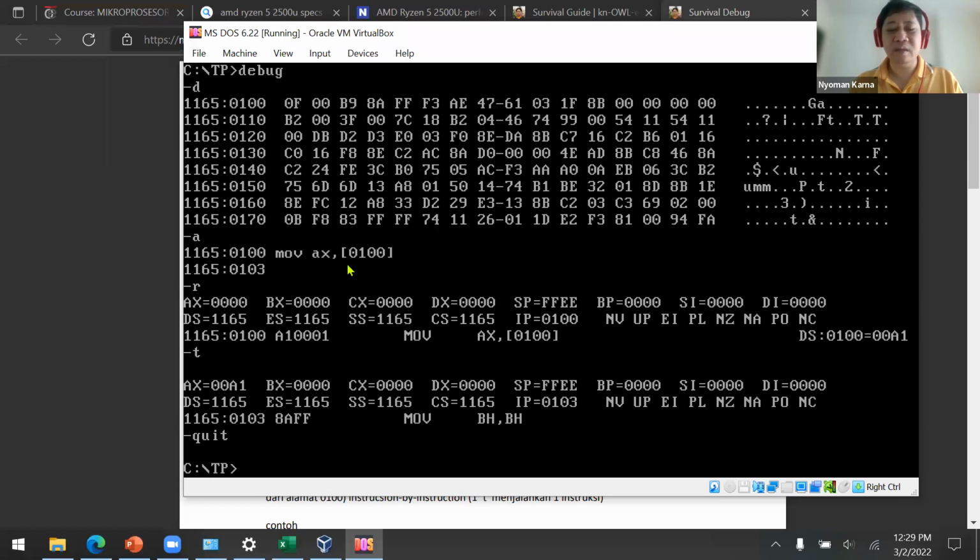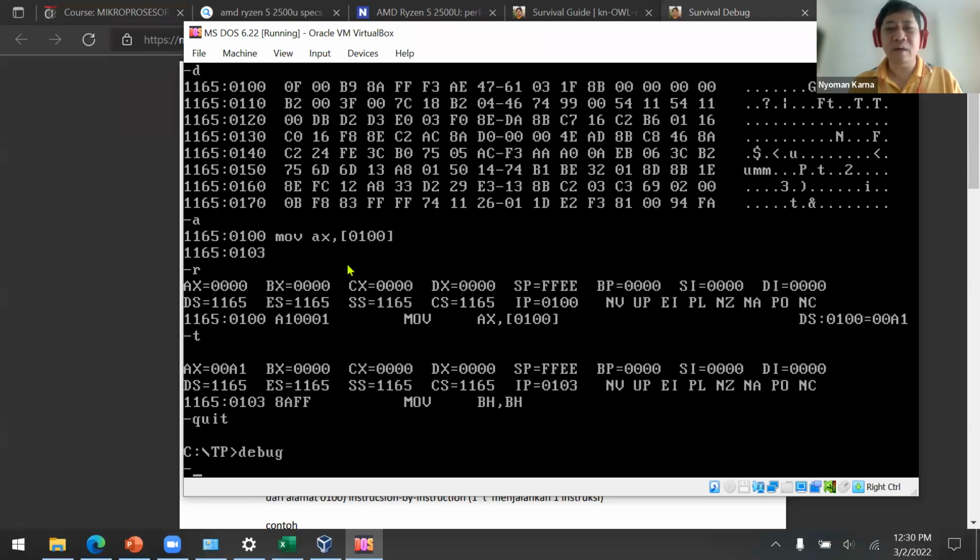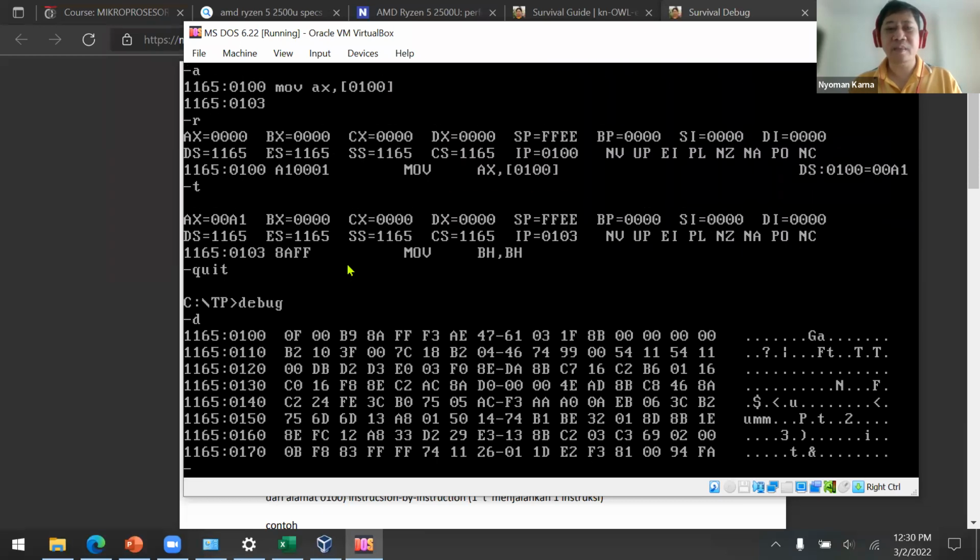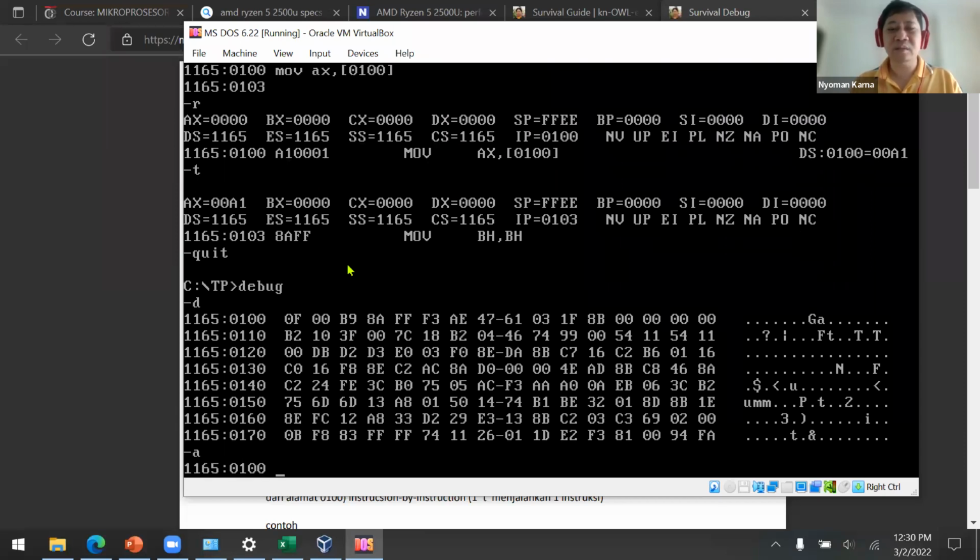I forgot something. Let's try it over. Debug, and then D, and then I forgot to do the little engine. And then let's try to create a small program. I want to retrieve this data to register AX, but instead of using 0, 1, 0, 0, I need to switch to become 0, 0, 0, 1.